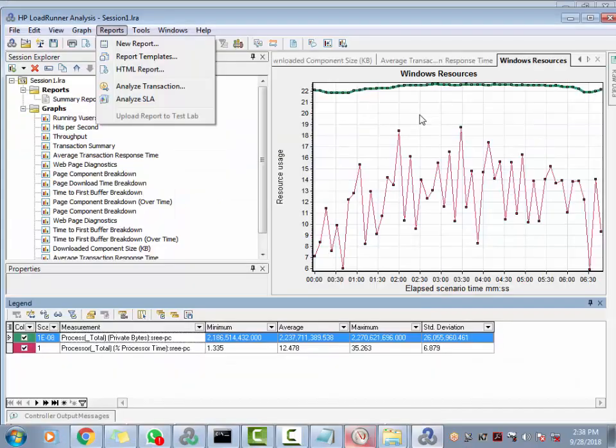So I hope you have enjoyed this and you have now understood how to use Perfmon, the importance of using Perfmon and all that.